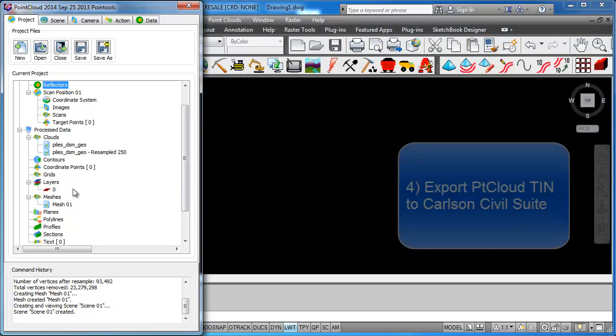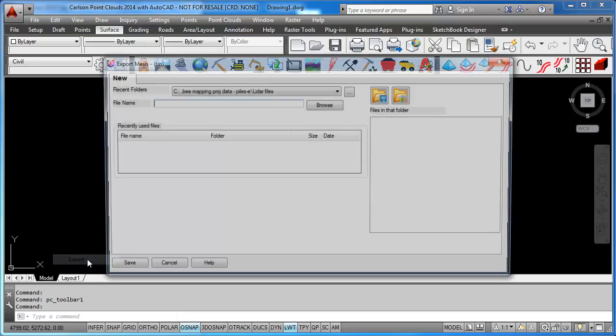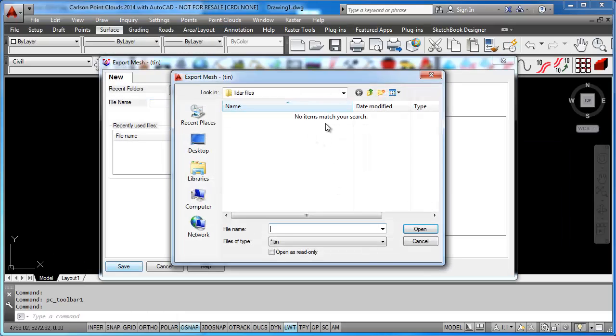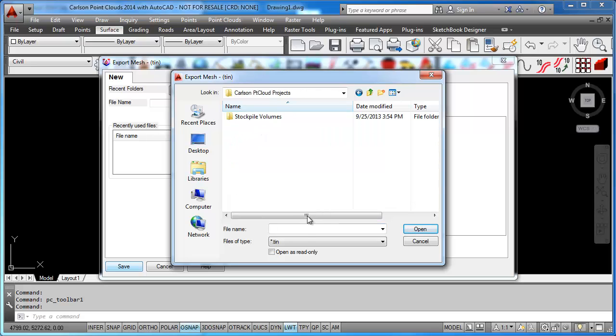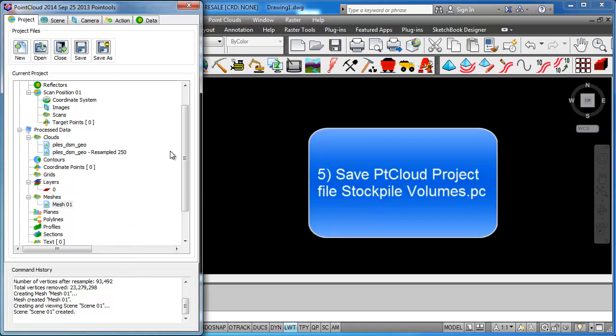So I'm going to close this out here. Here's the mesh. I highlight it. I go to export. And this exports it as a TIN file. And I'm going to go to browse, go down one, and I'm going to put it in Carlson Point Cloud Projects right here. And we'll call this Stockpile Finish Grade. Do save, and that's done.